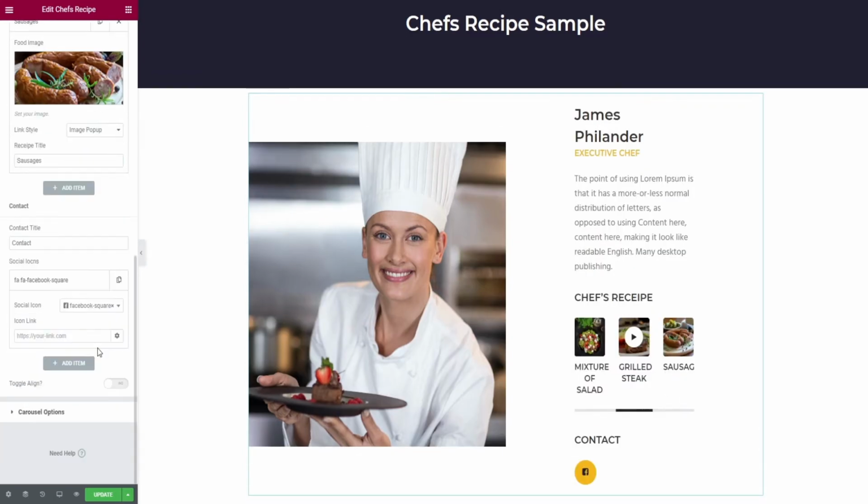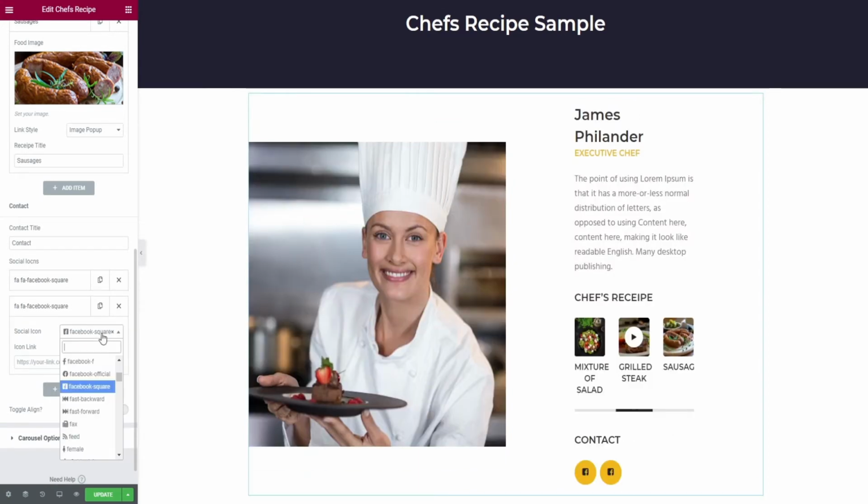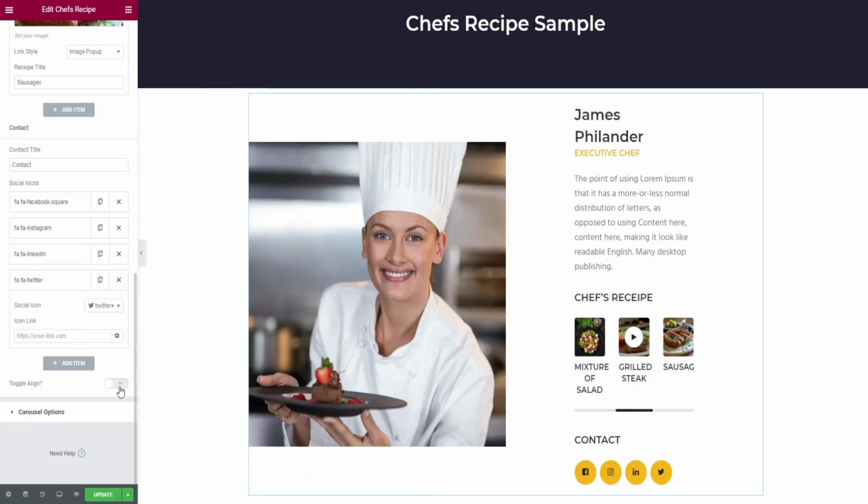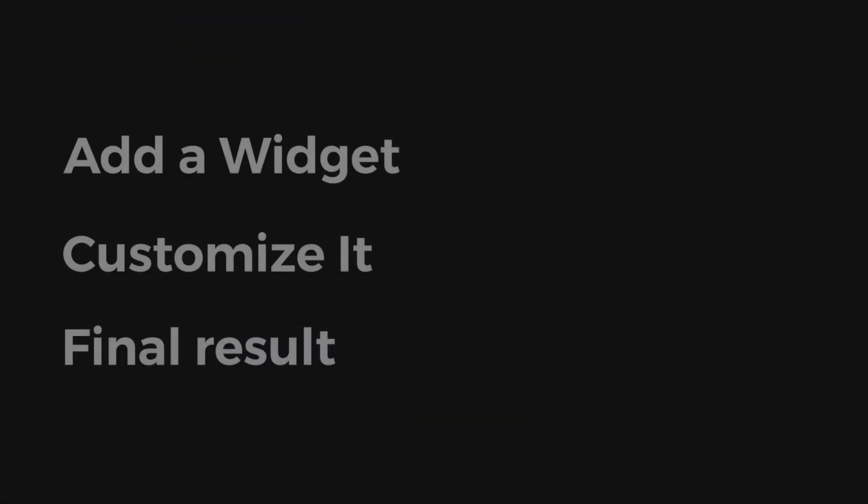In the contact section, you can add as many social media icons as you want. Finally, you can toggle alignment too. That's it for adding a widget.